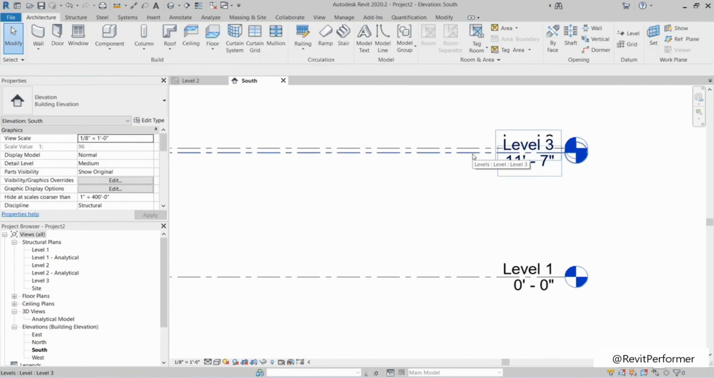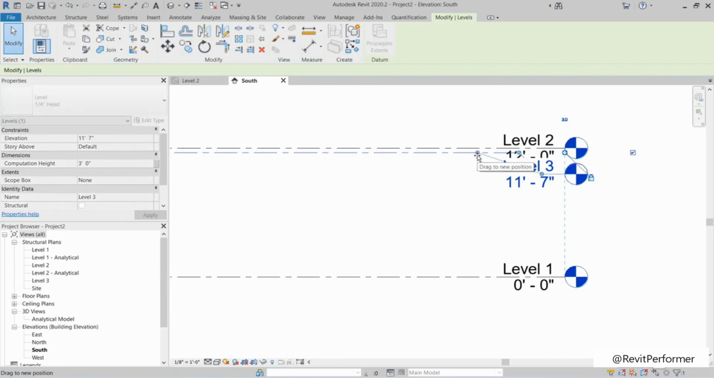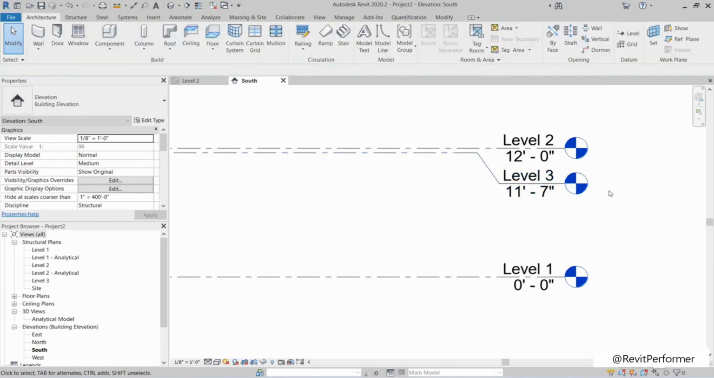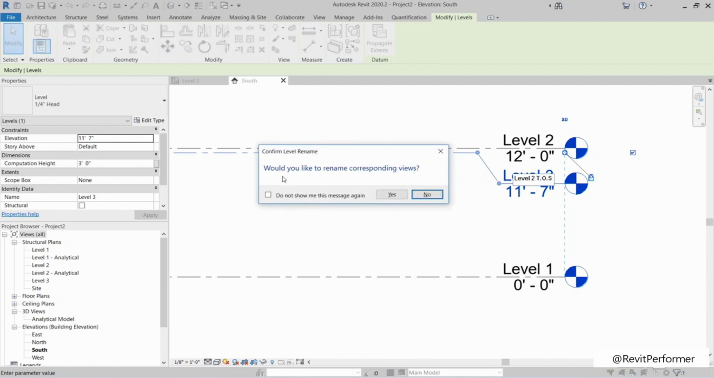Now, if we select level 3 here, we can click on the little elbow break. Try to get that out of the way. Grab this grip here. Drag this down a little bit. Move that over so it looks readable. Escape a few times. And we're going to rename this by clicking it and clicking it again. Let's call it Level 2 E.O.S. for coupled steel. Hit enter. Yes, we would like to rename corresponding views, so click yes.